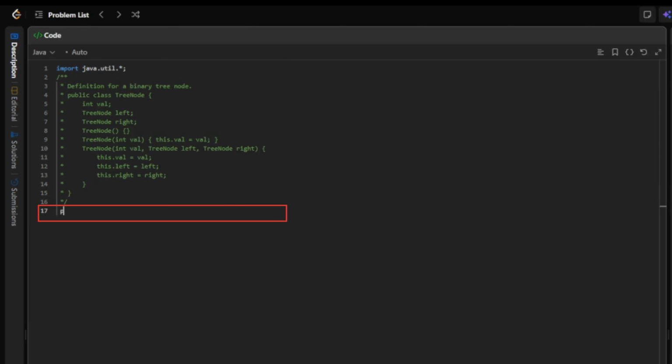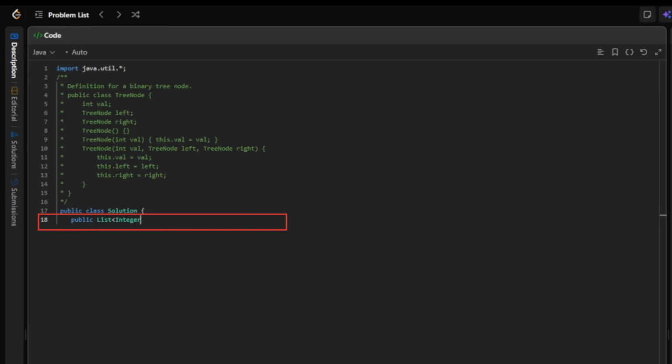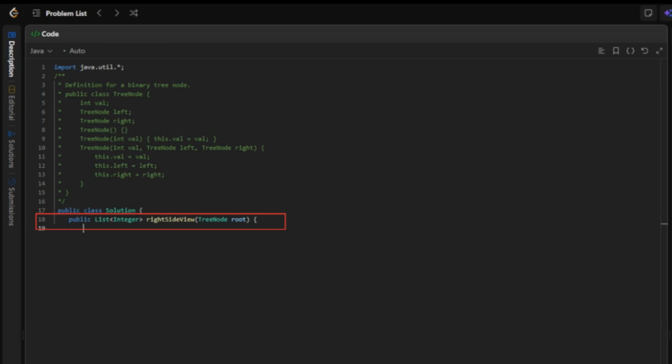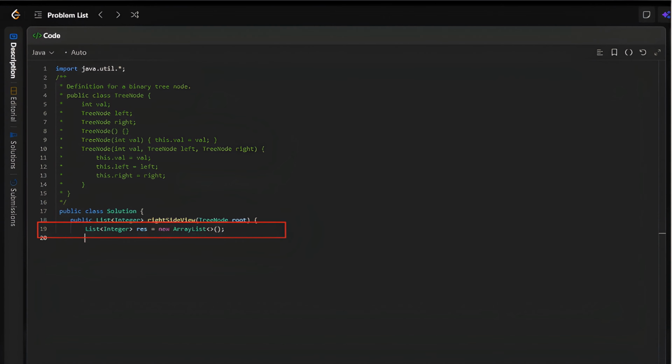We begin with a solution class. This acts as the wrapper for our entire algorithm that will compute the right side view of a binary tree. This method, rightSideView, takes the root of a binary tree and returns a list of integers representing the nodes you would see if you looked at the tree from the right side. We create an empty list called res. This will store the final right side view values, one per tree level.